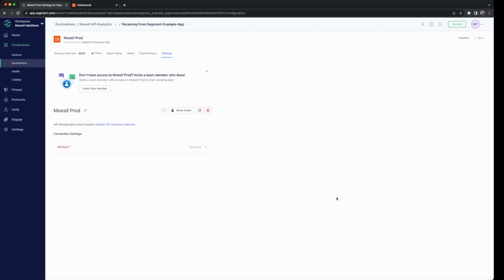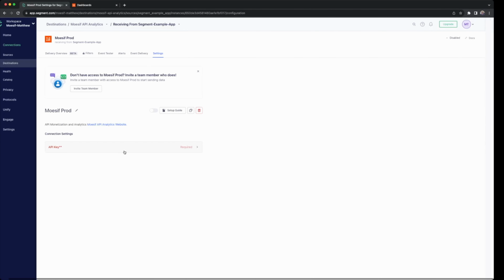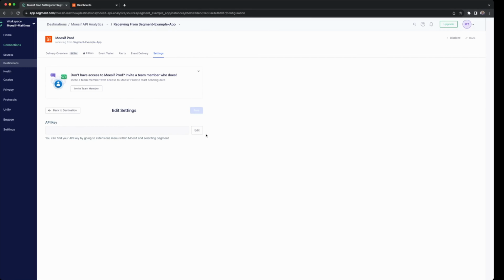Now at this point, the destination is created, but it's not going to work yet because we still need to add the API key. To get this, we'll click on API key. We're going to need to fill this in with our Moesif application ID.